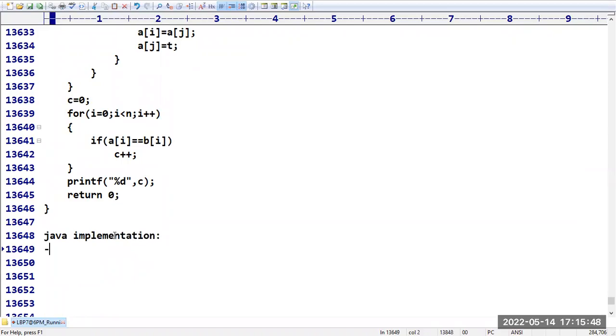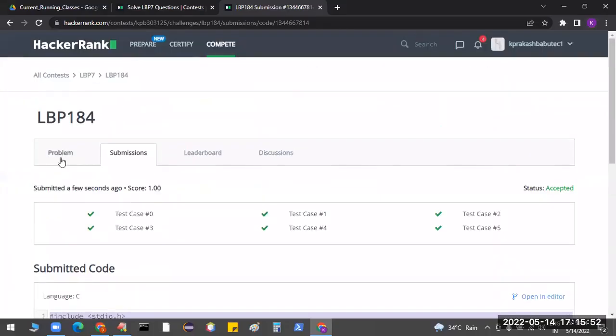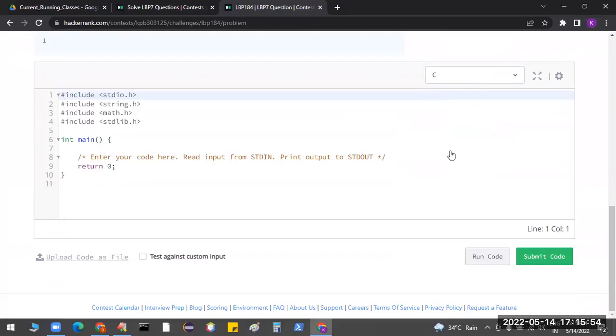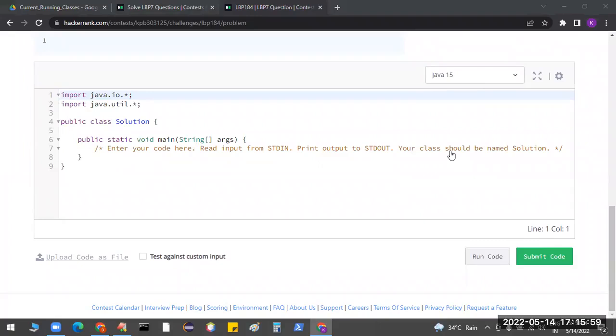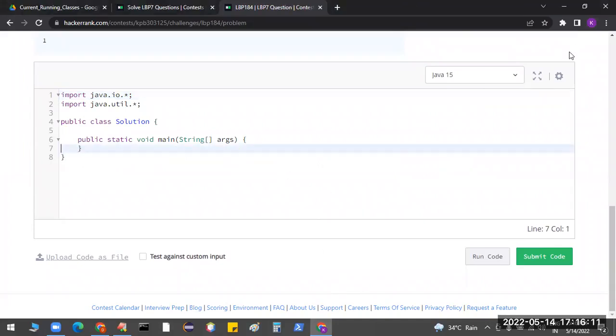So let me go for the Java implementation. How to solve this program in Java? I am taking the Java implementation. Because they have asked for the original array after sorting, after sorting we have to compare the elements. So that's why we have copied the original array into some temporary array.